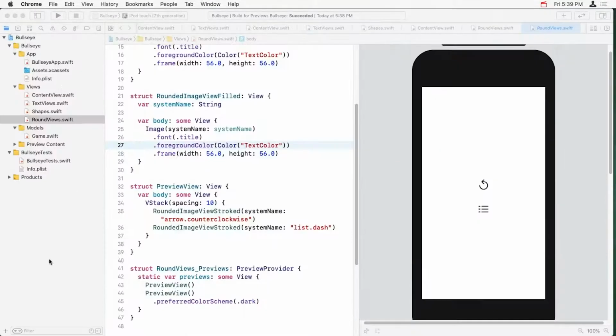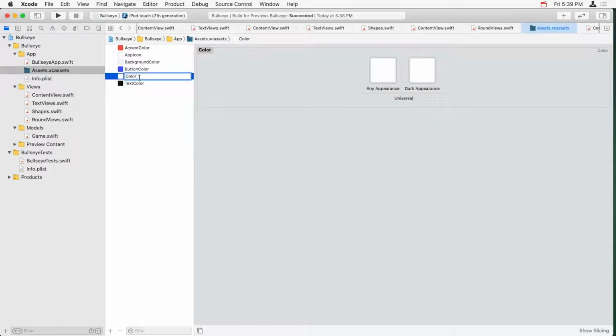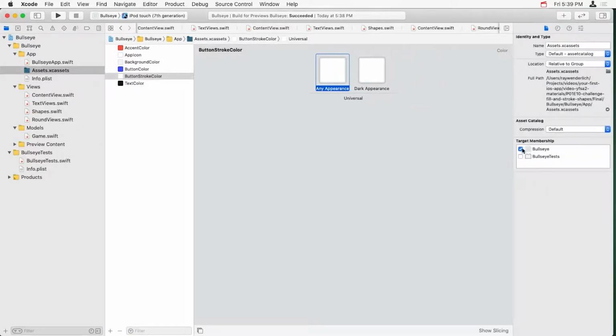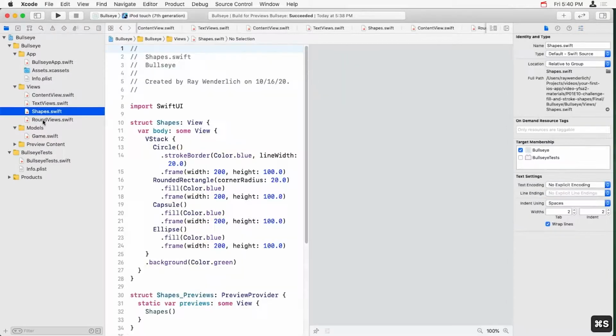So we can go back to our asset catalog. Remember how we had colors? Click plus, color set, and we're going to call this button stroke color. For light mode, I'm going to open up our inspector here, make sure it's on the last tab, change this from floating point to hexadecimal, and paste in the color that we defined, and leave dark mode as white as I mentioned.